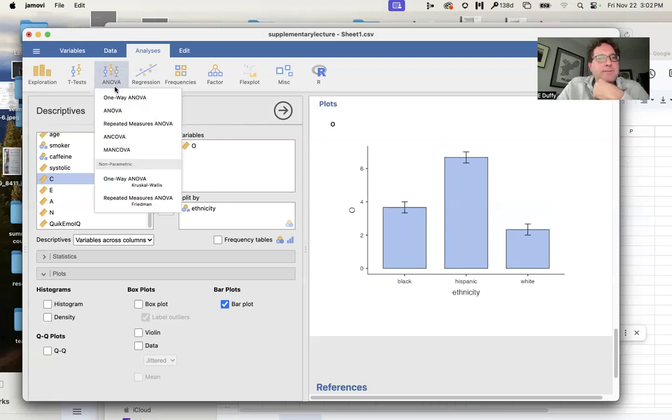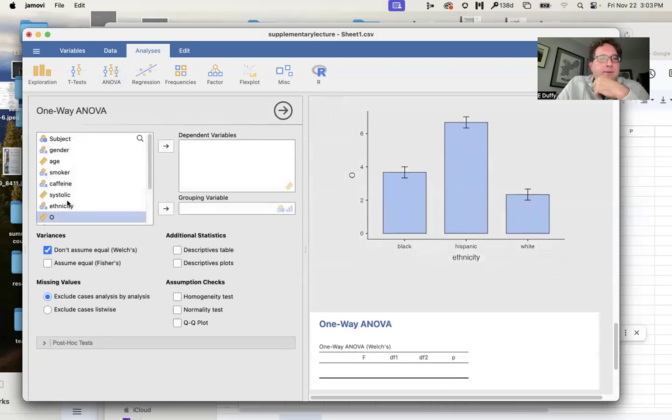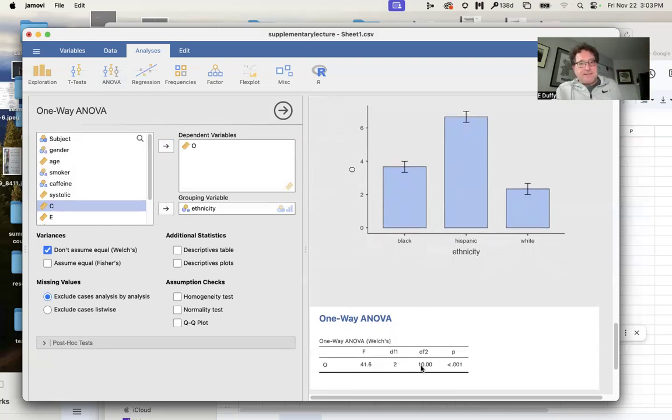Let's go back to ANOVA and let's do a one-way ANOVA and let's look at our grouping variable being ethnicity and our dependent variable being openness to new experience. Are you going to guess if the p-value is going to be significant or not? Look at this. We have an F value of F(2, 10) equals 41.6. P is less than 0.0001 or .001.